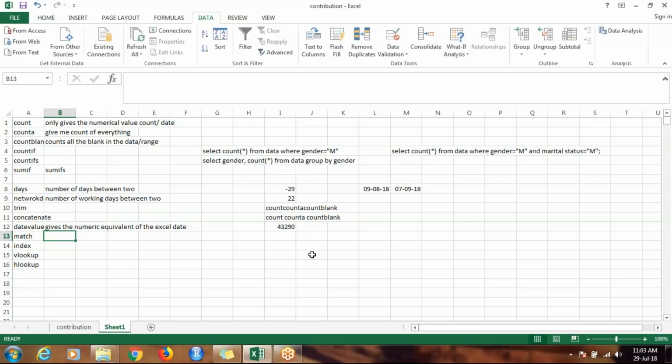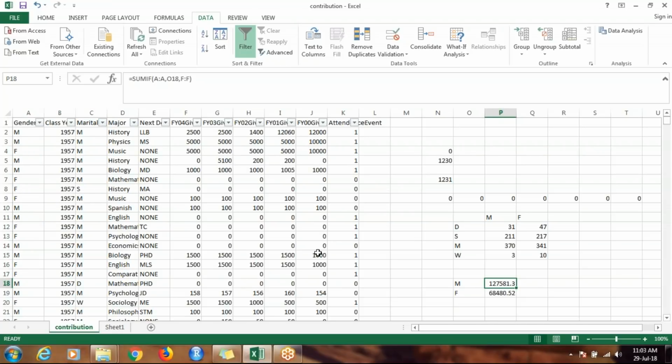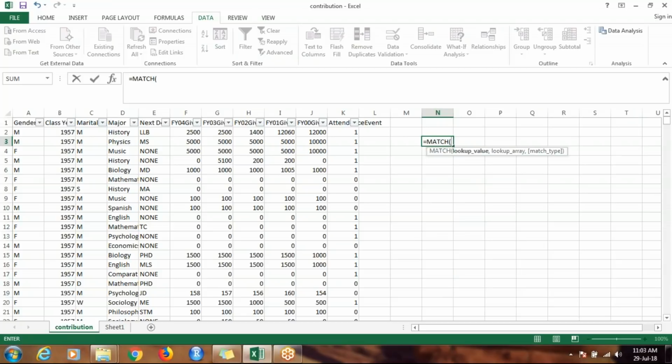Now we have MATCH. MATCH is again a very good function that we can work with. So how does MATCH work? Let us see. MATCH only provides us the index or the position where a value is located. So I'm deleting this just to clear space, and let us work with MATCH. Equal to MATCH, and what is the value that I am looking for? The lookup value. So let's say within this entire range of D, I have many subjects: history, physics, music. Let me start with history.